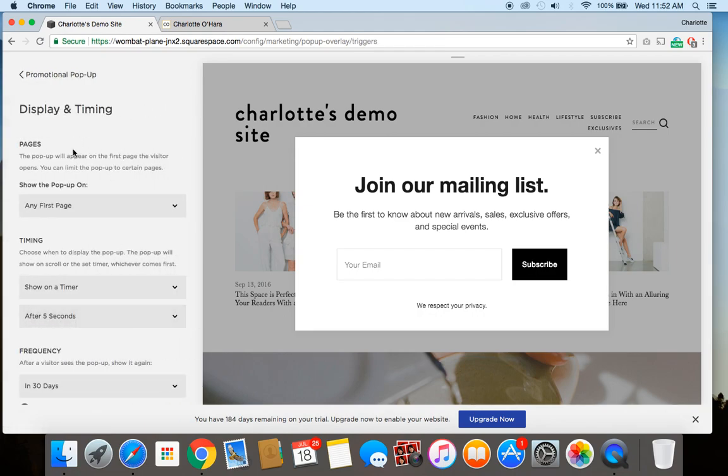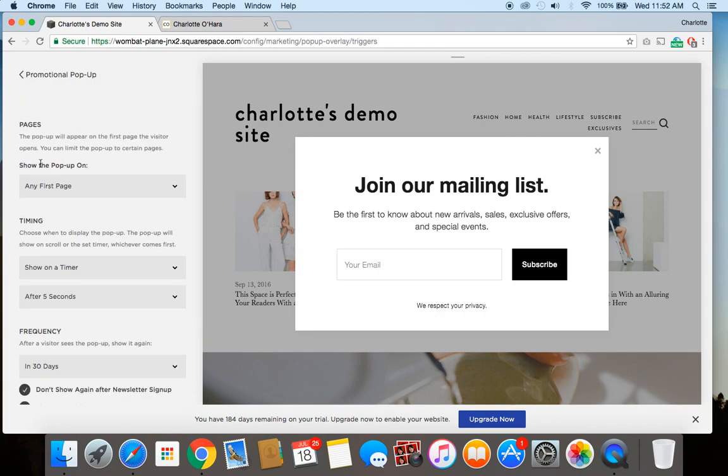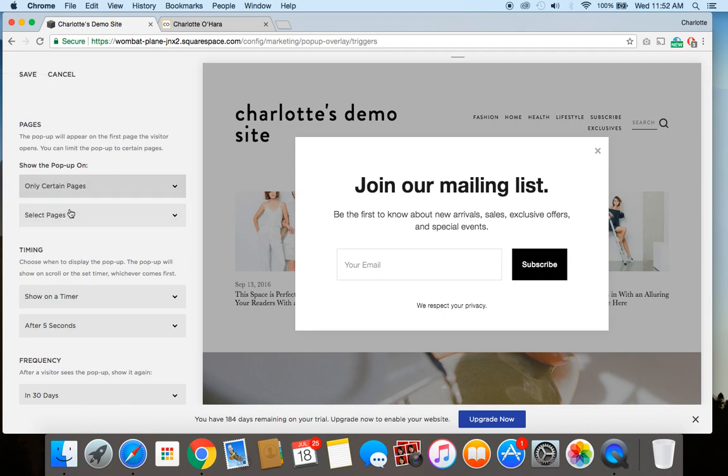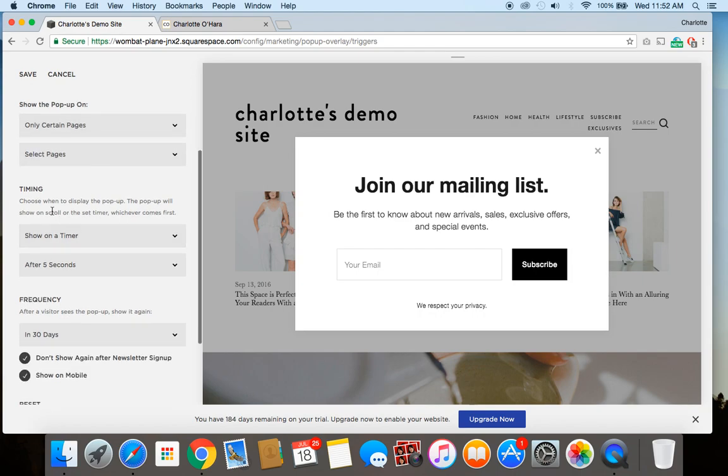So here we go, we're showing the different ways that the pop-up is actually going to appear on the website and how frequently that's happening. So you can choose whether the pop-up shows up on any first page, so if it's a home page or another one, or only on certain pages. So you can select that, and it might change things up a little bit here. You also can select the timing, so whether it's a timer or on a scroll or a combination of the two. You also have different options as well, so whether it's right away or a little bit delayed.